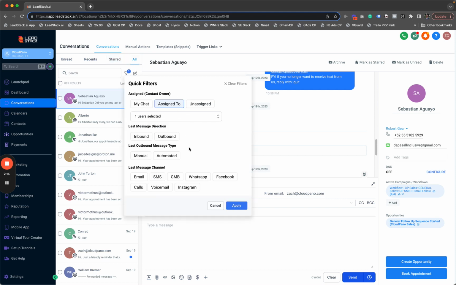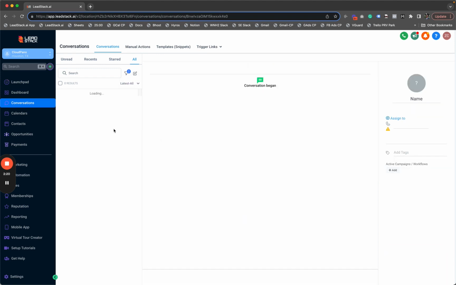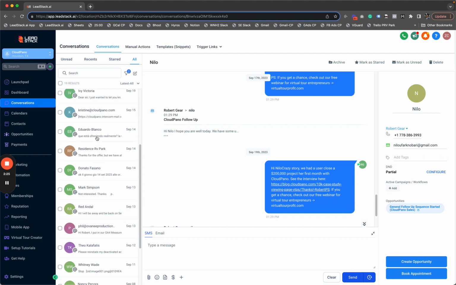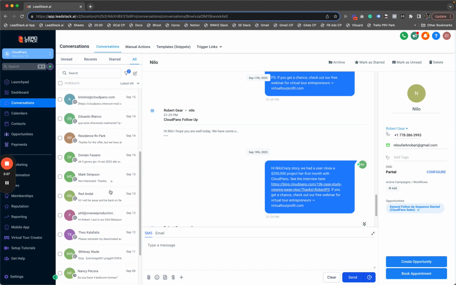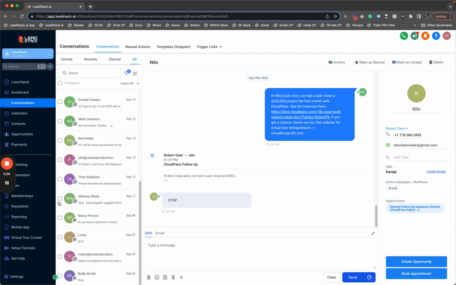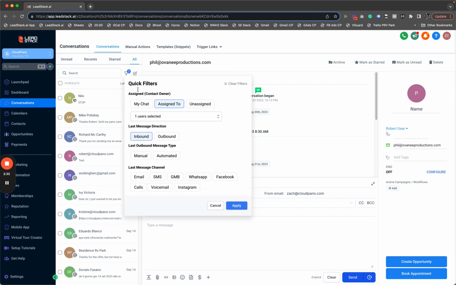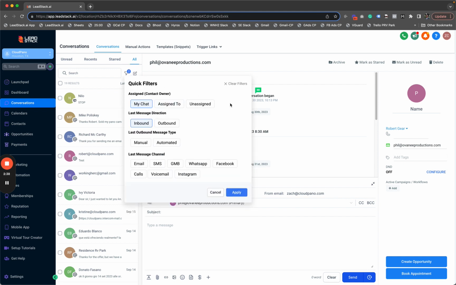Also, if I want to go further, I can say last message direction. So I can look at assigned to Robert, what's inbound, and what Robert has basically not responded to, right? That's what I see here. But it's all based on quick, easy filtering, right? And of course, I can filter it down to my leads, or also based on the message type.